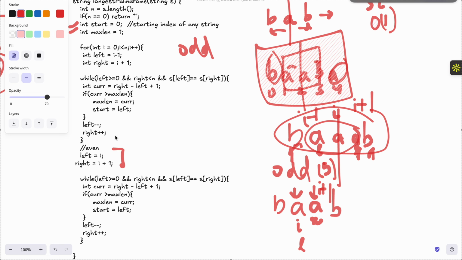So you do this for both odd and even. For odd, you will initialize left and right. You have to make a for loop, and inside the for loop you'll write the whole code of odd and even. So for the odd one, you will make left as i minus 1 and right as i plus 1, and then you will have a while loop.